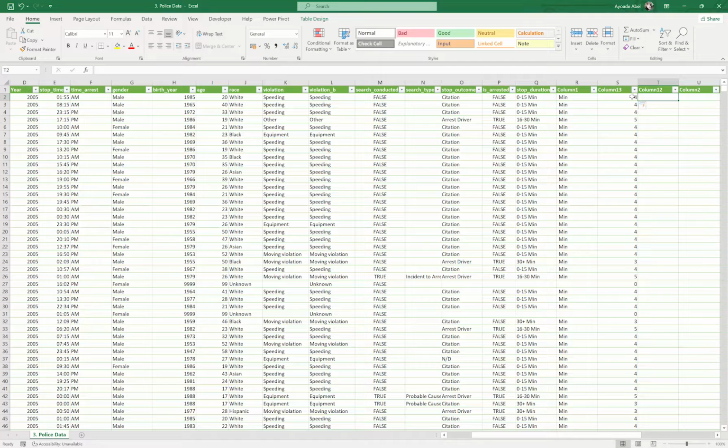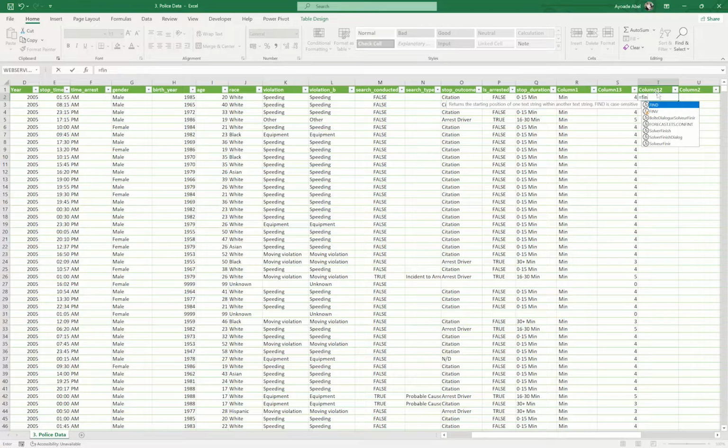Now we want to use this left value here to pull out all of this information. So we can use something called find. Find returns the position of one text within another string. Now this might be a bit complex.